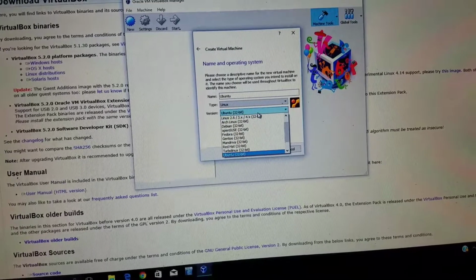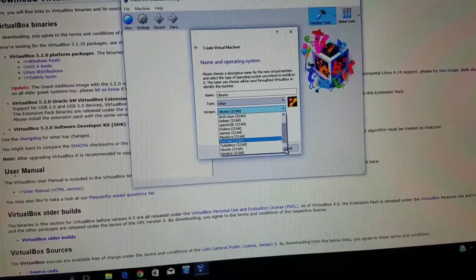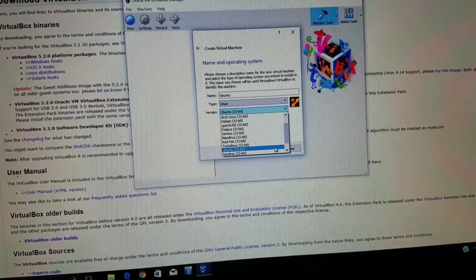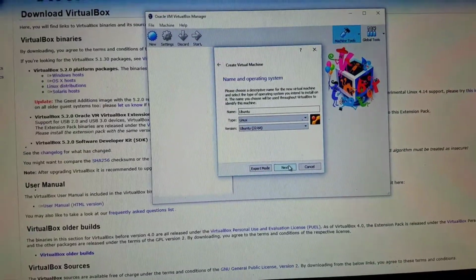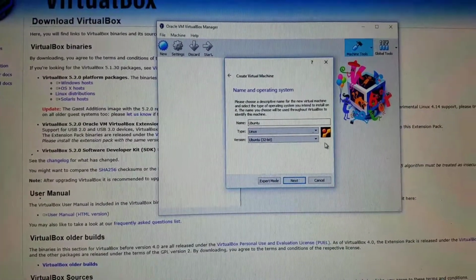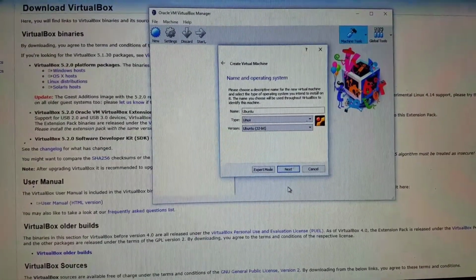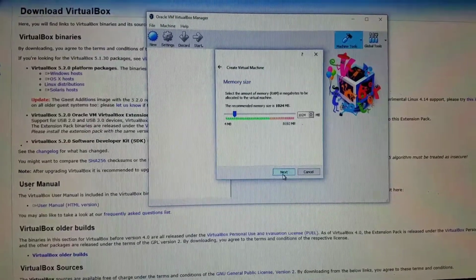It notices that it has a 32-bit version. I thought I would have a 64-bit, but alright. And notice it's a Linux type. It even brings up the logo. You're going to click Next.